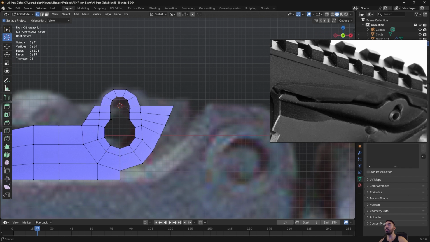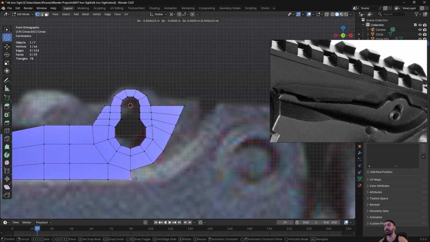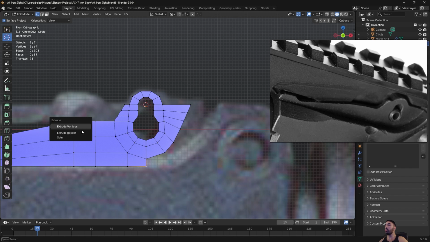So I'm going to place my cursor onto that point. I'll take this vertex from the bottom. I'm gonna use my spin tool, Alt E spin.